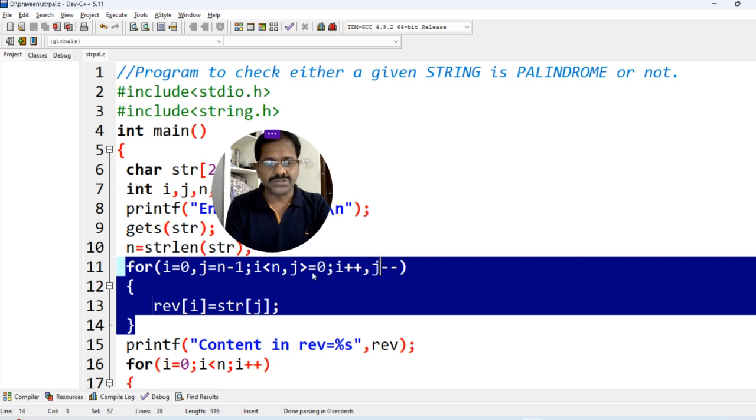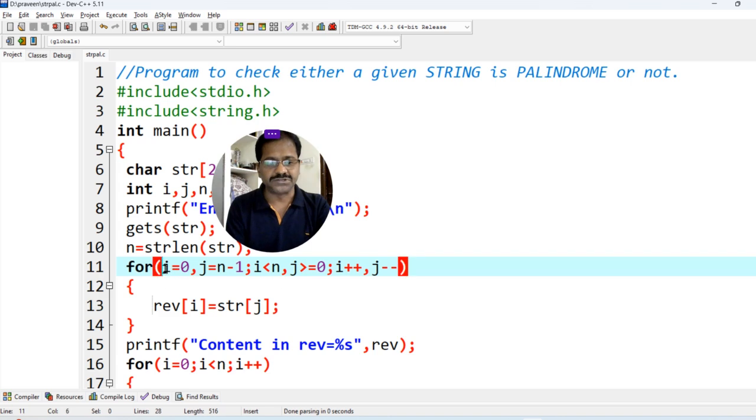Like that, j will be decremented, I will be incremented, until j reaches 0: 4, 3, 2, 1, 0. I: 0 less than 5, 1 less than 5, 2 less than 5, 3 less than 5, 4 less than 5. Like that, I will be incremented, j will be decremented. In the for loop, this is the initialization. Second part in the for loop, this is the condition. Third part, this is the increment or decrement.